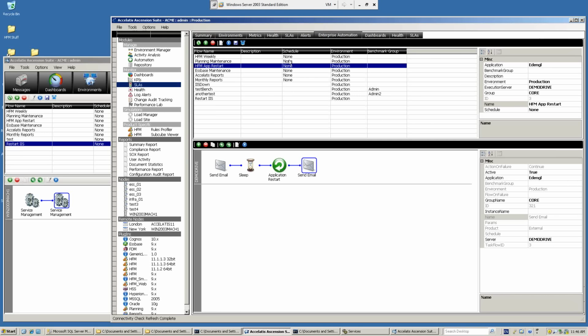And what we can do here is, in the health check where we're actually communicating with the HFM application, we could tie the health check to this flow. So it could automatically fix the app if we ever detect that we can't communicate to it.